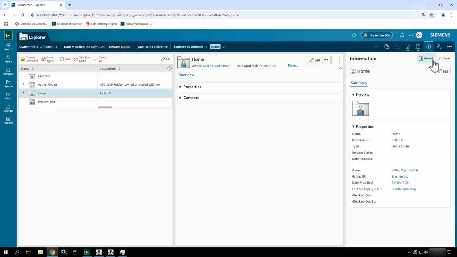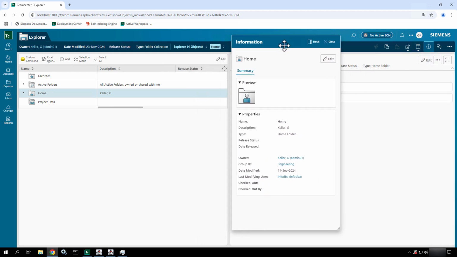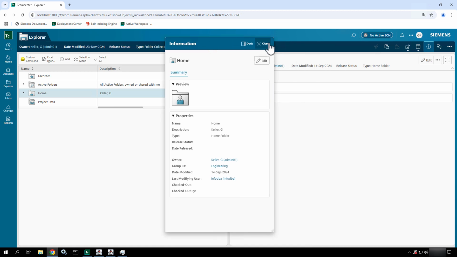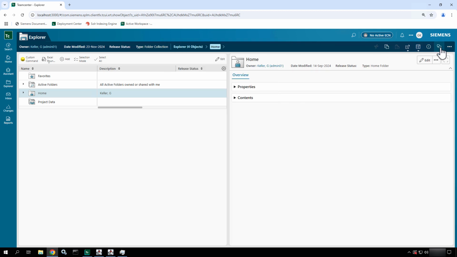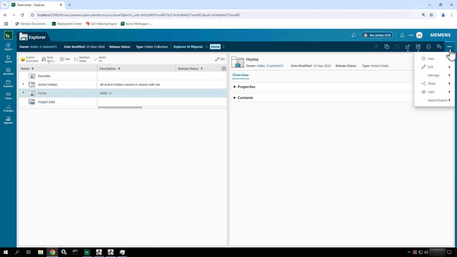And you can undock that and kind of move it around if you want. So these docking and moving capabilities are throughout the system. And then, depending on the features that are installed, like we said, this discuss is a feature that can be installed, but you can discuss objects, you can add a discussion to it, kind of like commenting on your favorite video. And then the dots always represent additional menu items.